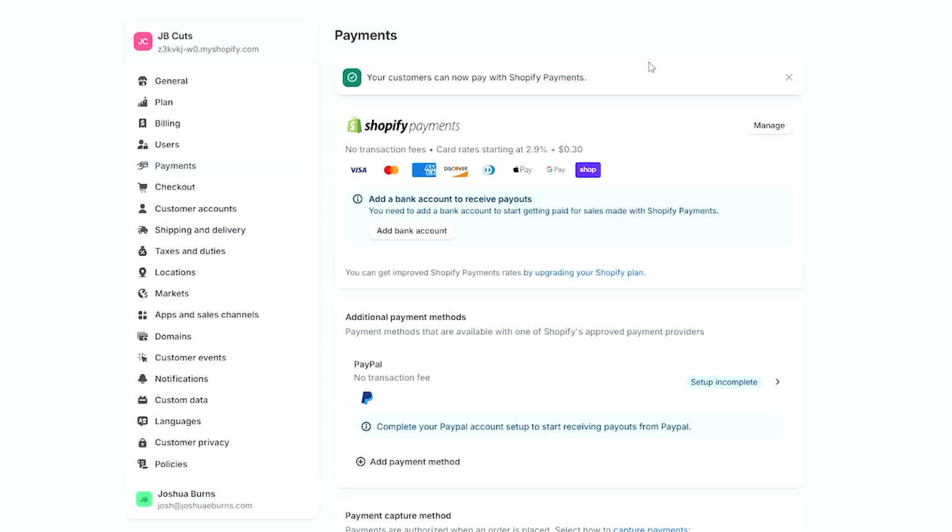Okay, and then I also went ahead and set up two-factor authentication, which you will be prompted to do. I simply used Authy for it. You could also use Google Authenticator. And then once you do that, you'll be on this page right here. You can see that our customers can now pay with Shopify payments.